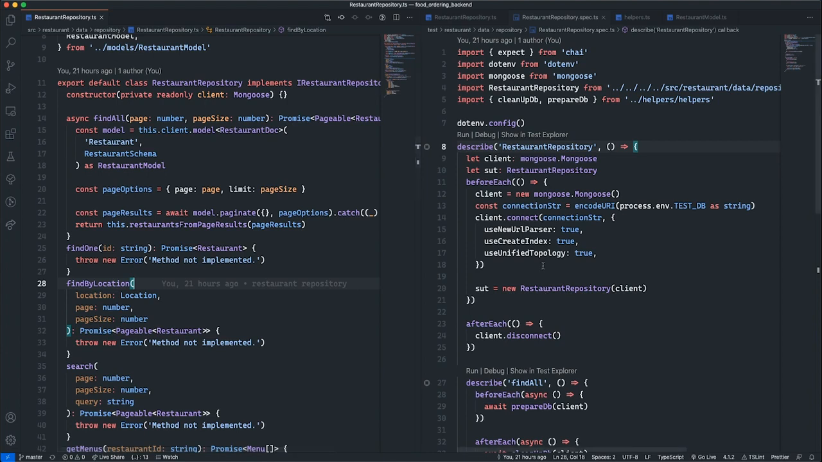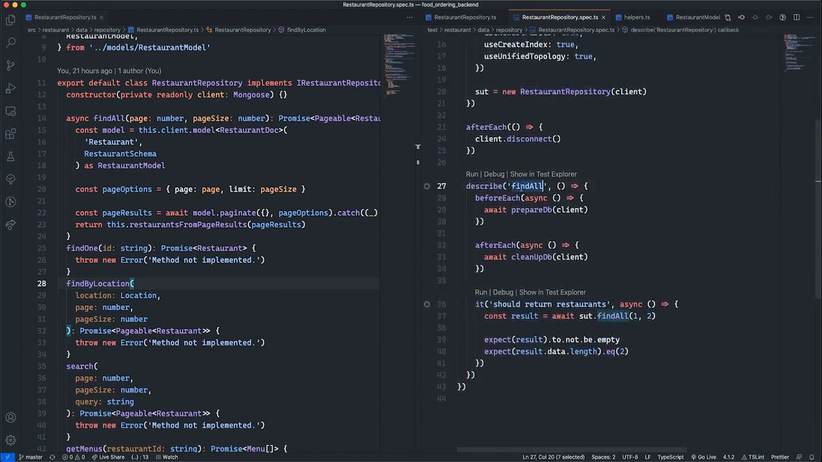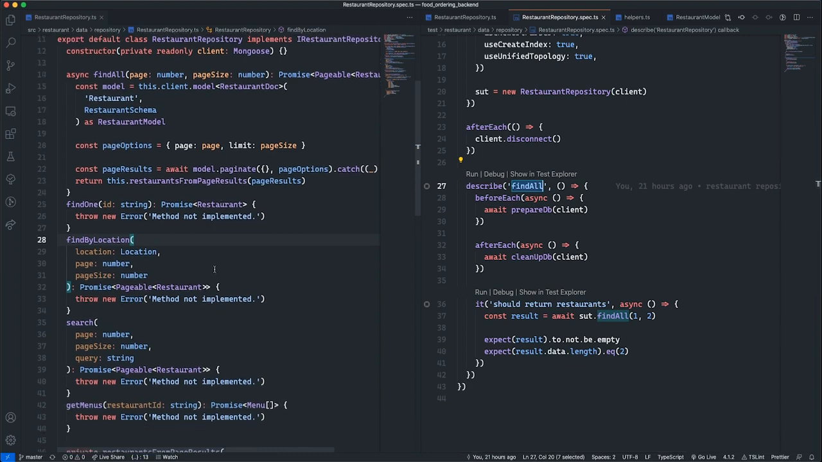We are currently looking at creating our restaurant repository from the last video, where we have written a test for our find all method, and we have also implemented our find all method here, and we will continue to implement our methods while writing tests simultaneously.